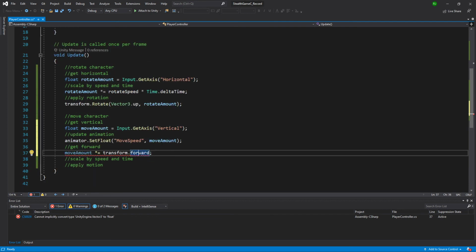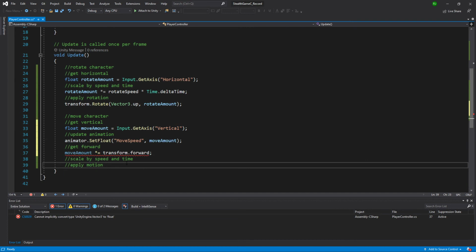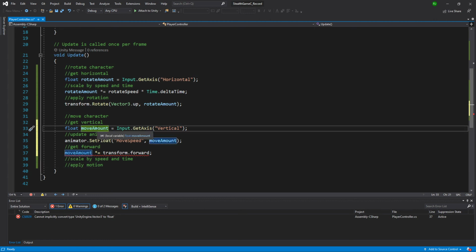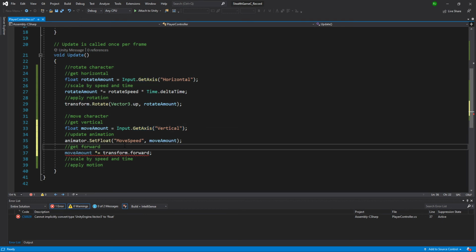Forward is a vector 3. Consequently, when we actually go to use the motion, it's going to want a vector 3. However, this is a float because that's what input.getAxis gave us. So what we have to do at some point is get a vector 3.